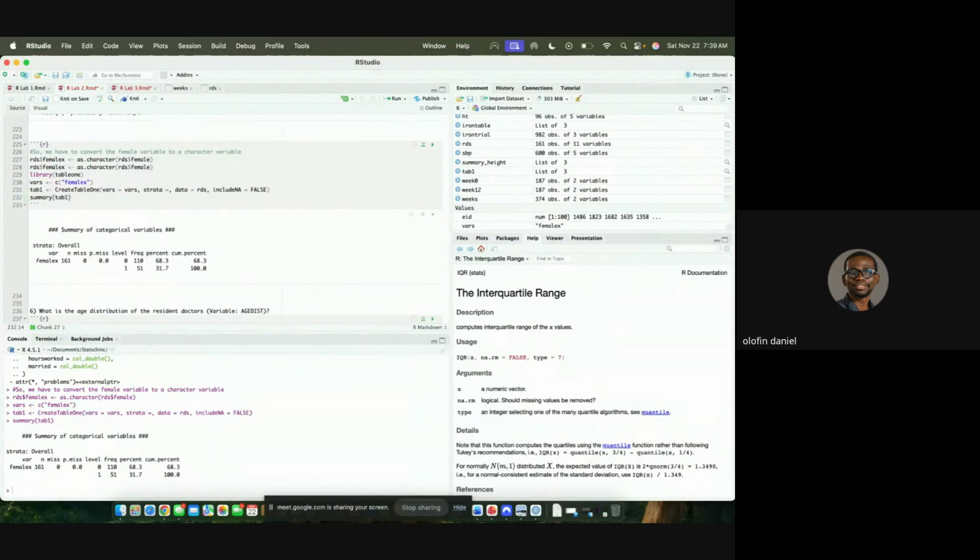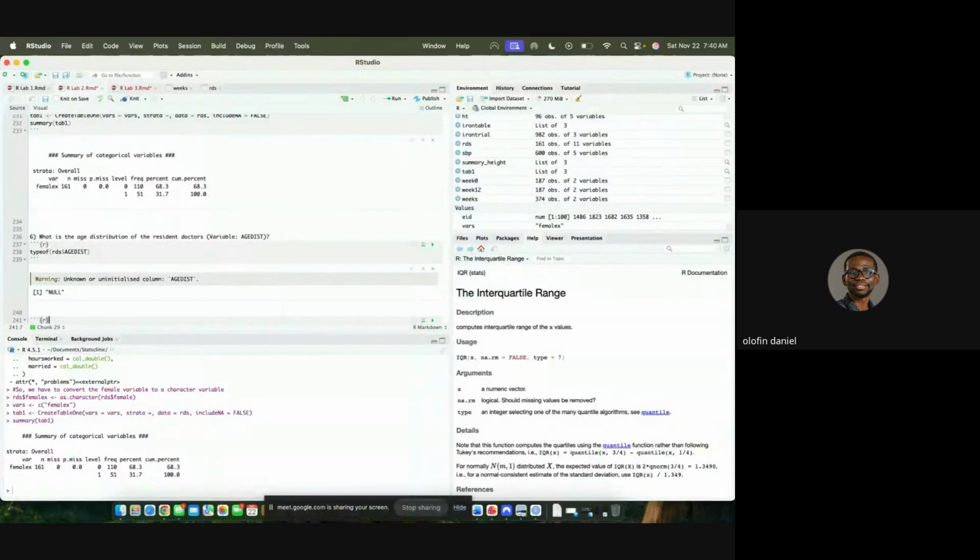So once you summarize this, we are going to have the levels, which is 0 to be male and 1 to be female, right? So you can see the distribution: 68.3% of the resident doctors are male, while 31.7% are female. So that's what this does. Once you want to check the distributions of the resident doctors, please be sure to know the kind of variables in your data set actually.